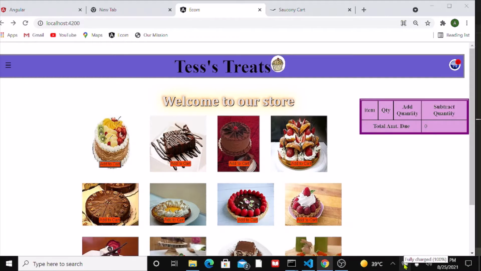Hello and welcome to the last module in our Angular series. As mentioned to you in the last session, there are a few things we need to tie up.